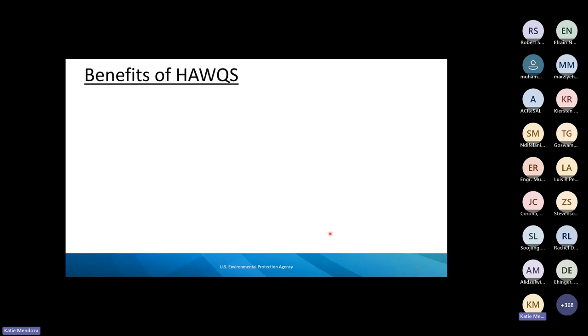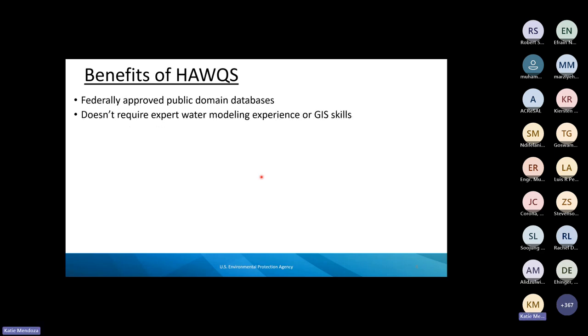So some of the additional benefits of using the HAWQS platform is, once again, all of the data sets are federally approved and everything is in the public domain. It does not require expert water modeling experience or any GIS skills to use. Everything is done within the platform. It's secure distributed collaborative modeling through shared storage and execution. So you can store all of your models within the platform on the cloud, and you can also share your models with other people in your group so that you can collaborate on those models as you create them.